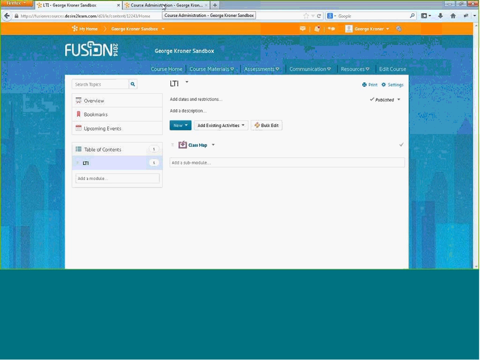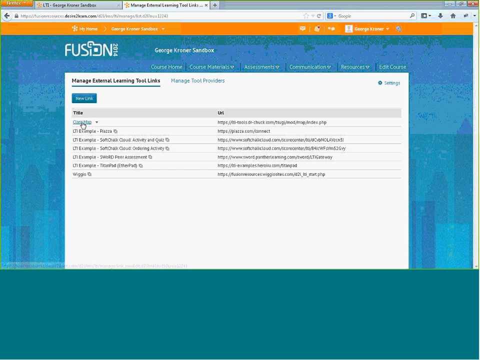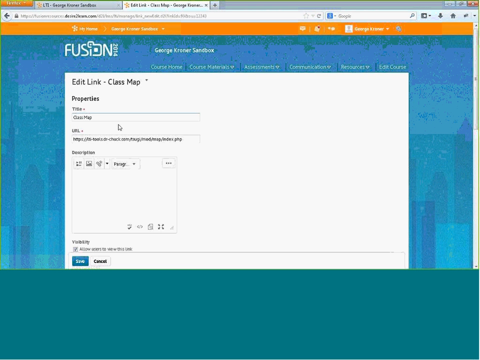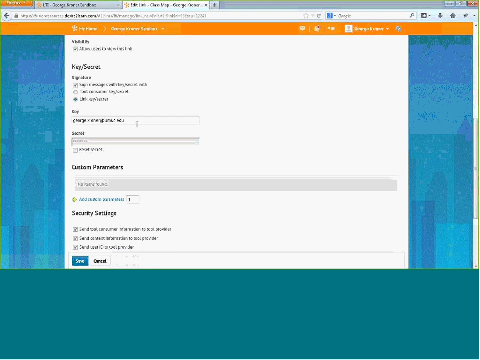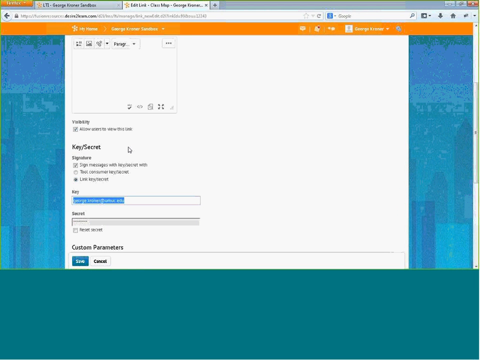He's a great champion of open standards in education and has done a tremendous amount of effort to ensure that this standard has become widely adopted. Inside the Fusion course, inside the course administration page, there's a link called External Learning Tools. And we clicked that and added a class map link where we included the URL to the tool, specified the key to the tool, and configured the secret to the tool. The URL, the key, and the secret are the three things you're going to need to configure any LTI tool.